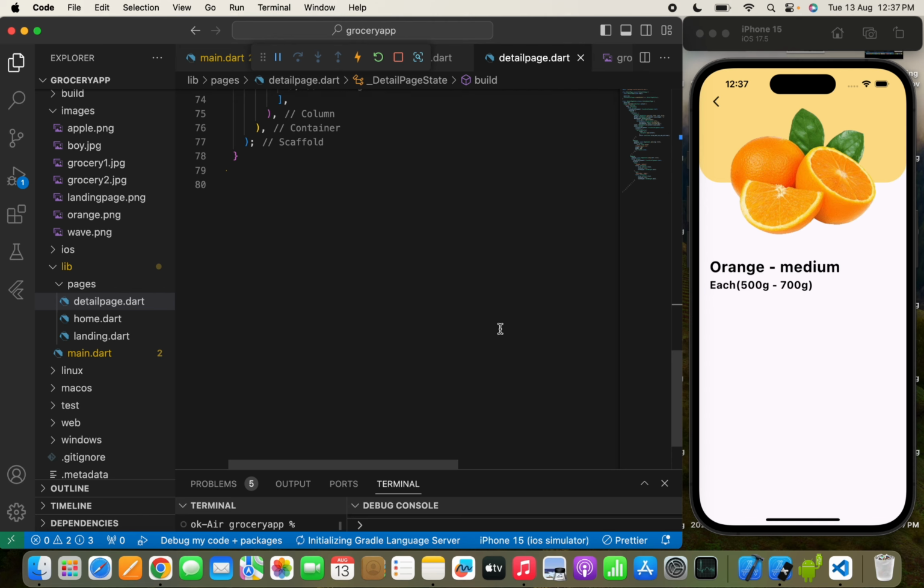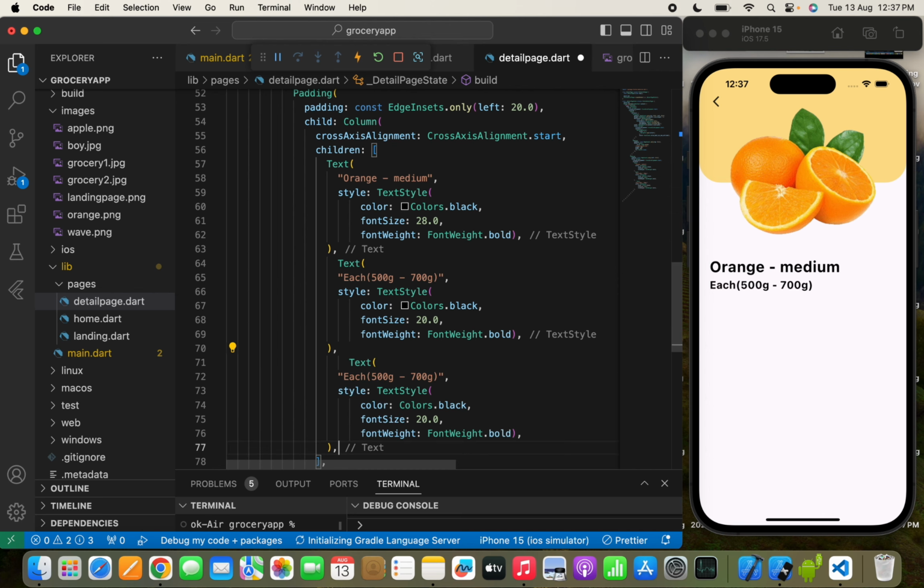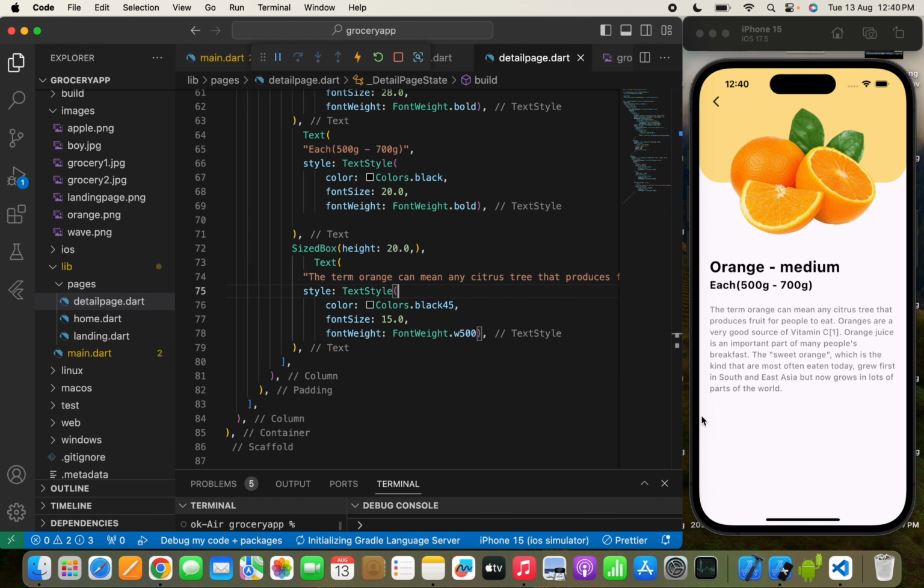Yeah, now after this I need to give some description about this food item. So I will simply copy this text widget again, paste it over here, and let me paste some of the description because I don't know what to write about an orange. I only know that this orange contains vitamin C, but I don't know what to write for 4 to 5 lines about orange. So let me copy it from Google Chrome. So this is a short description that I pasted from the internet. So here are the details I found.